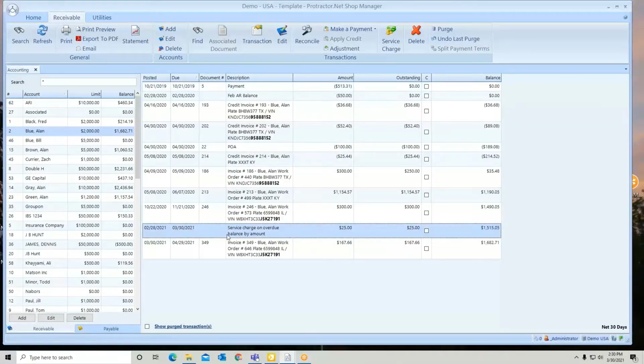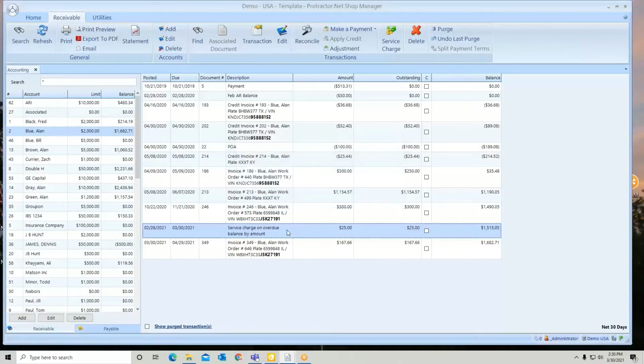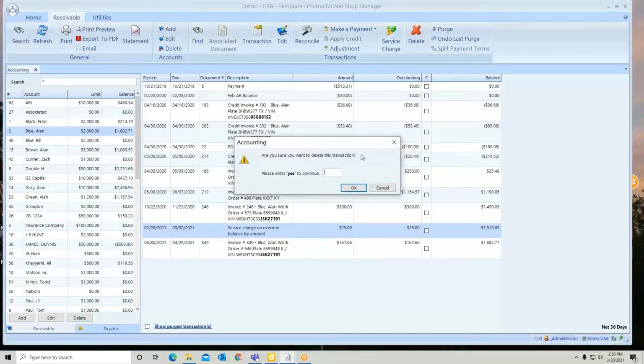Now, if you want to reword this, again, you're just going to do an edit. Now I can right click and do an edit, or I can go up to the top. Same thing. So I can go in and maybe reword this on how I want it written. If I put in a service charge and they don't pay me and I don't want to mess with this, just simply click it and delete it.